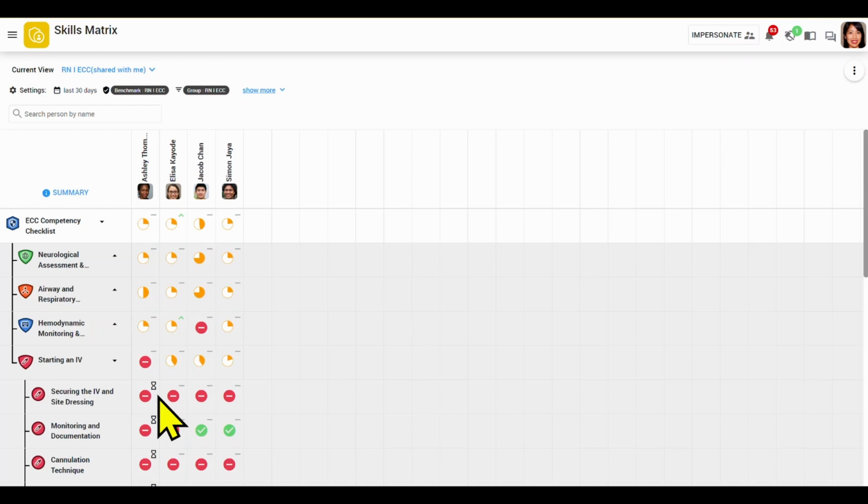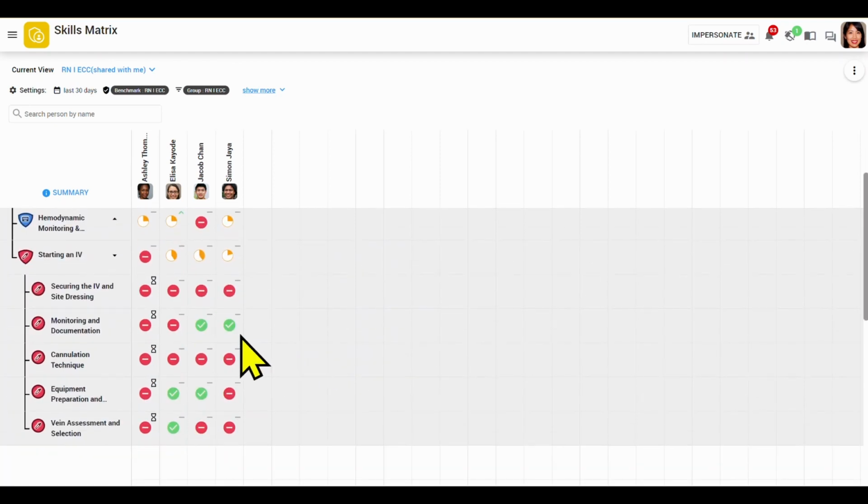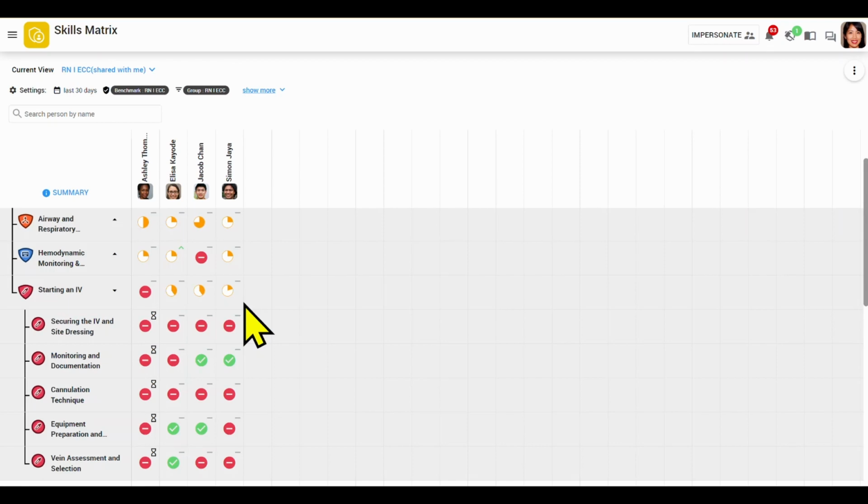The second piece of information is how far the nurse has progressed against their competencies. Scrolling down, a green tick means that they have had their skill verified by a valid assessor. If you have a group of competencies, then this amber icon will show you their overall progress, and red just means that the skill has not been checked off at all.